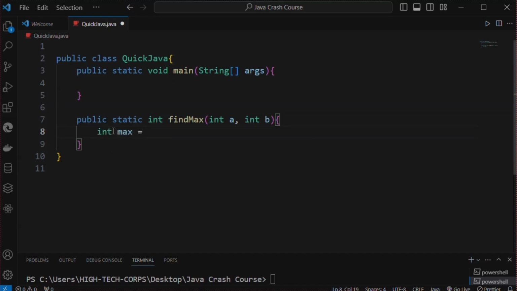And then since I want to use a ternary operator to compare these two values, I will simply write my parentheses and then the condition is a greater than b. If this is true, I'm going to return a. If not, I will return b.